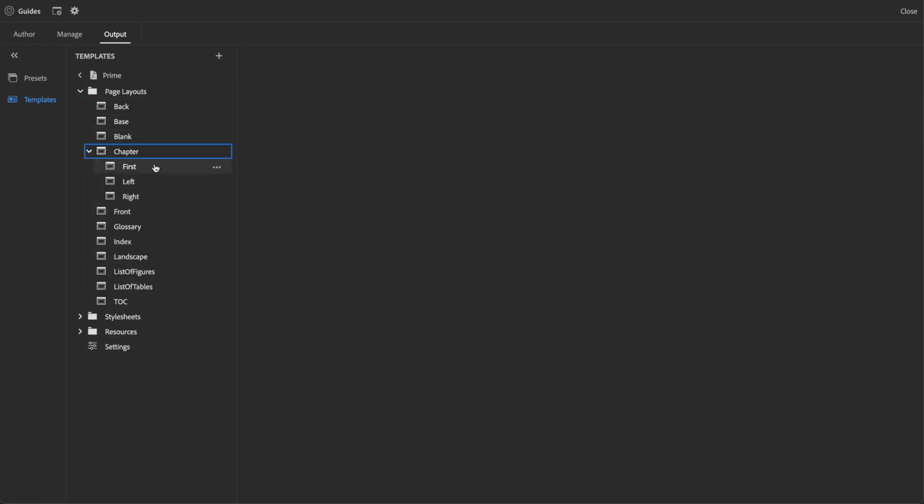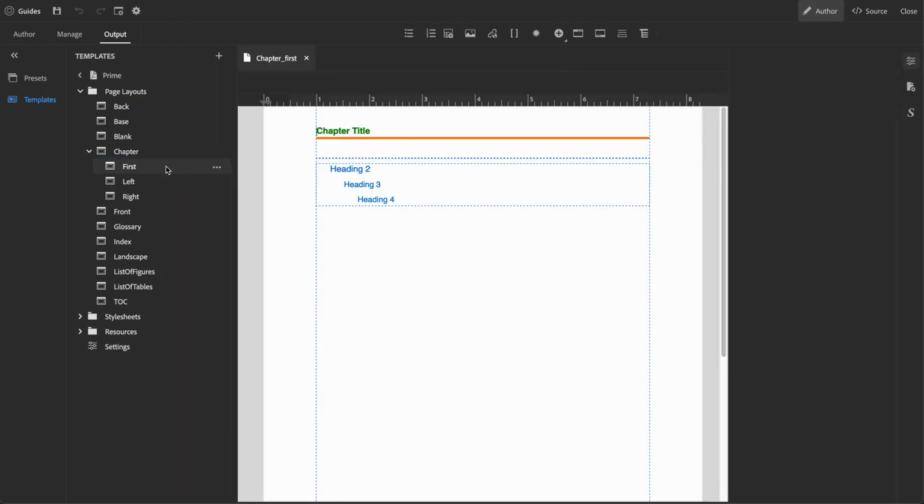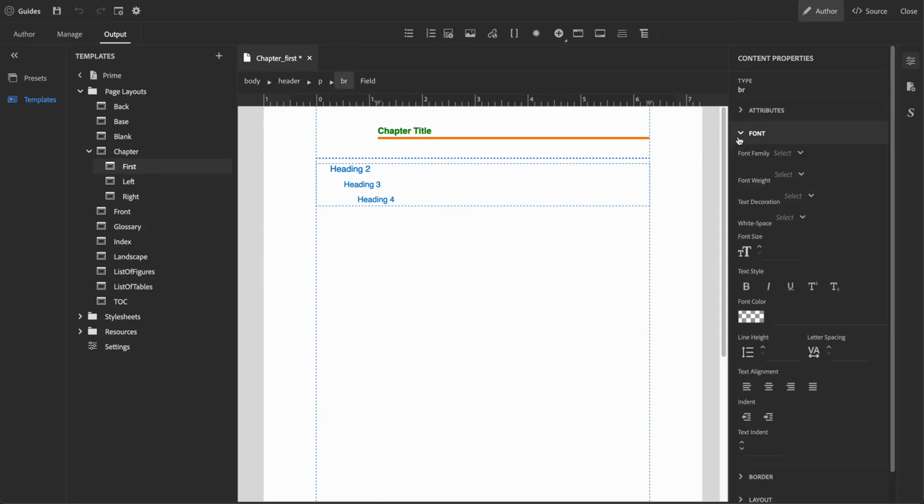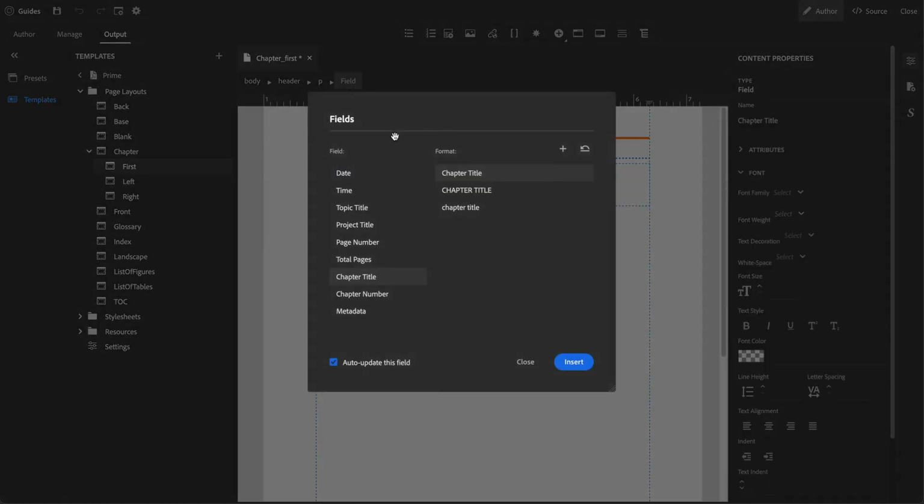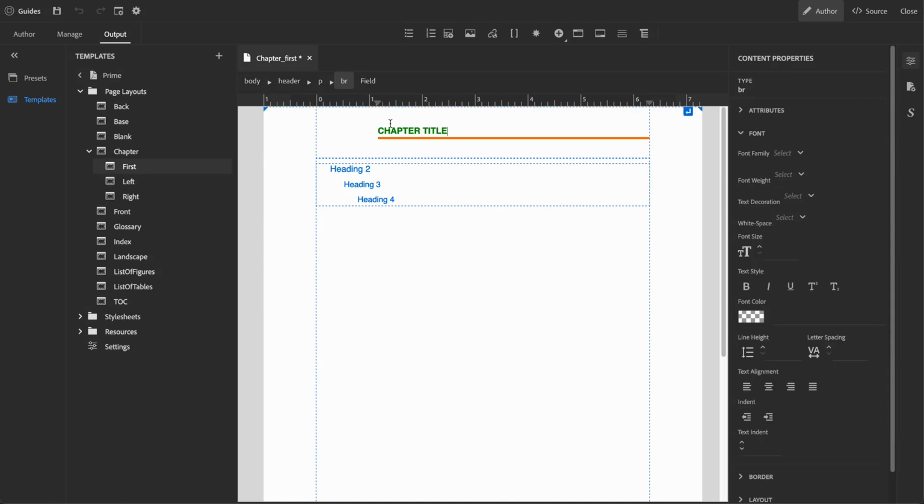Let's have a look at these chapters. A chapter could usually consist of a first page and a left and a right page. So let's have a look at the first page here. And you see this visual editor where you can change the whole design of that page and change the colors and fonts and everything. I could say this is a field where I can say chapter title should grab the format chapter title, or maybe chapter title in all caps. And then it's in all caps.